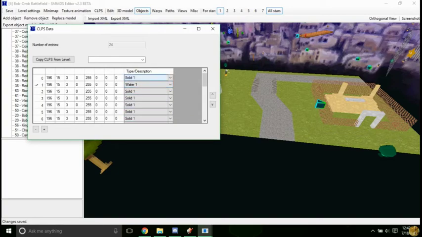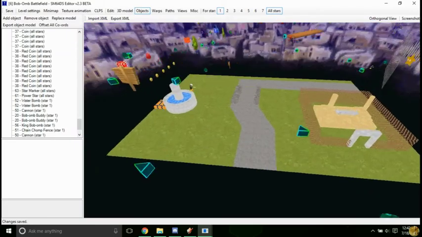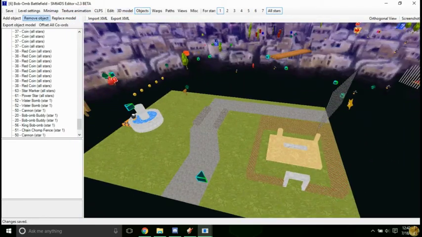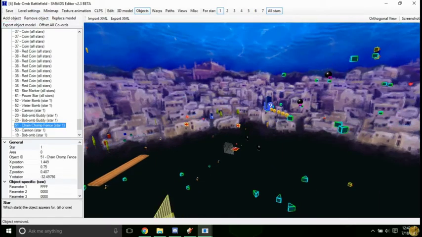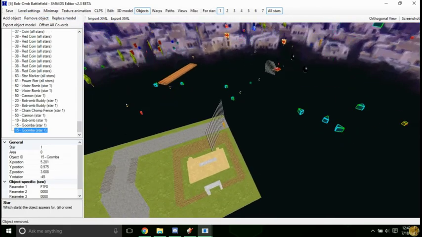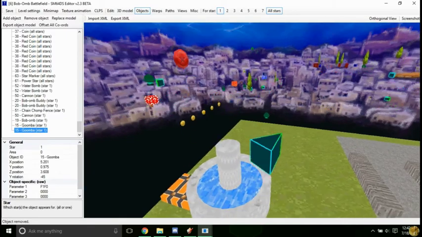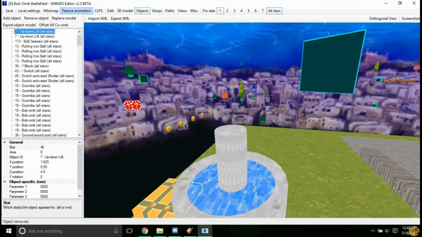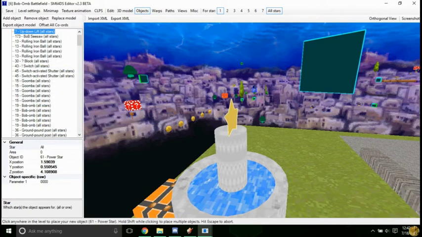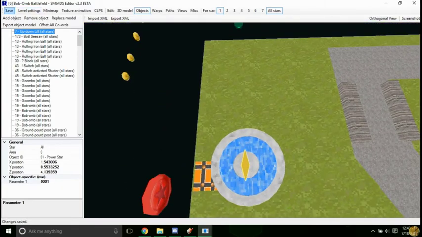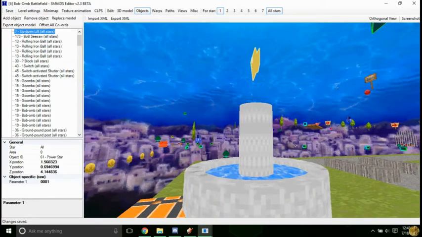Basically, I'm assigning each texture its own kind of collision. And so for dummy's sake, I'm just going to remove King Bob-omb, and the star marker for star 1. And I'm just going to put a star on top of this fountain. Let me just remove that because it's in the way. So add object, power star. I'm just going to put it on the top of this fountain here. I'm setting the star number to 1. And let me just put it up a little high.